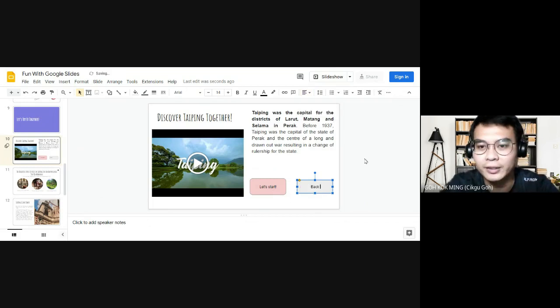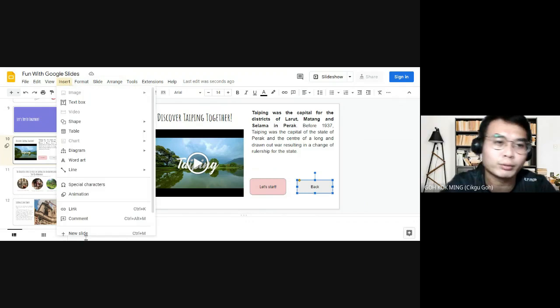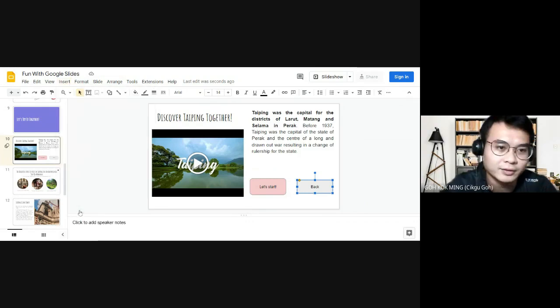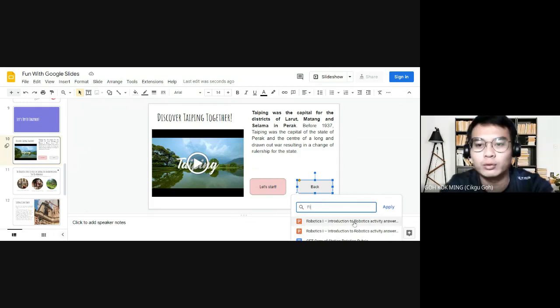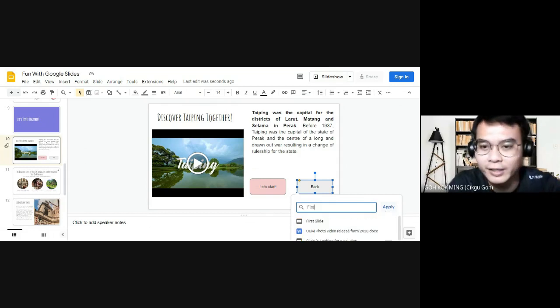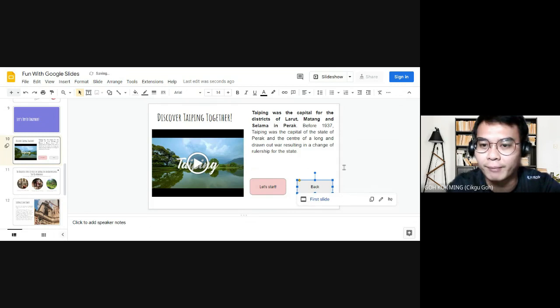After that we highlight this shape box, and then we repeat the same procedure: insert, link. Then we can link to the first slide, or we can also link to other slides or other documents that we have in our Google Drive. You just find the title, or paste the link in this text box and apply, and it will automatically link together. So perhaps I want to go back to the first slide, so I click the first slide and then apply. Okay, tada, it's done.